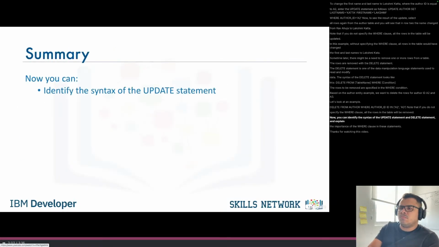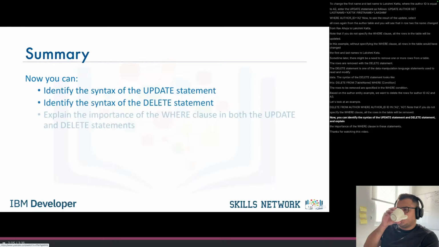Now you can identify the syntax of the update statement and delete statement, and explain the importance of the where clause in these statements.